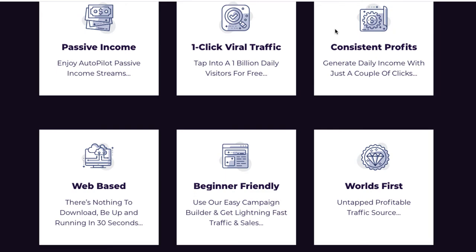So here's just the main points. They're saying this is a passive income, one-click viral traffic. Well, it's not, because you see that you have to do a lot more clicks on this before you actually get something to send somebody. There's consistent profits.